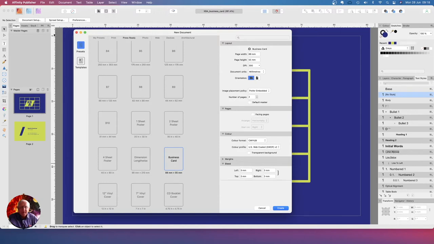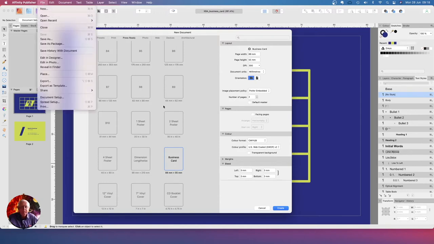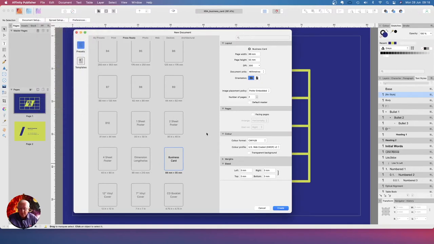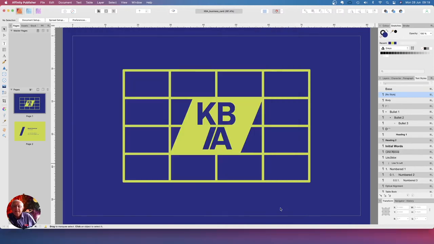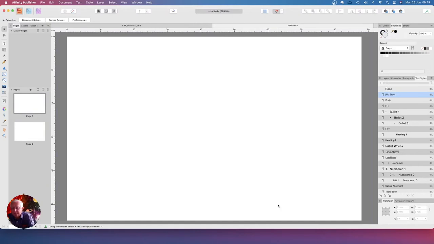So we've selected File and New up there. We've gone down to here in the presets, Press Ready, and within the layout section, of course that's this, you can see there, layout section. Set the image placement policy to prefer linked. Okay, so let's follow along. Prefer linked, and there it is there. Set the number of pages to 2, and in the bleed section, ensure all bleed settings are set to 3 millimeters, and there's no margins. And then you simply click on Create. Give it a moment, and up it comes.